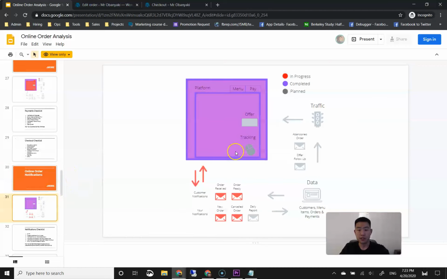Okay. So our next to-do list is going to look something like this, where we have the platform completed, the menu page completed, the payment page completed, and now we're going to do these: order received, order ready, new order, canceled order, and other types of notifications in the next lesson.